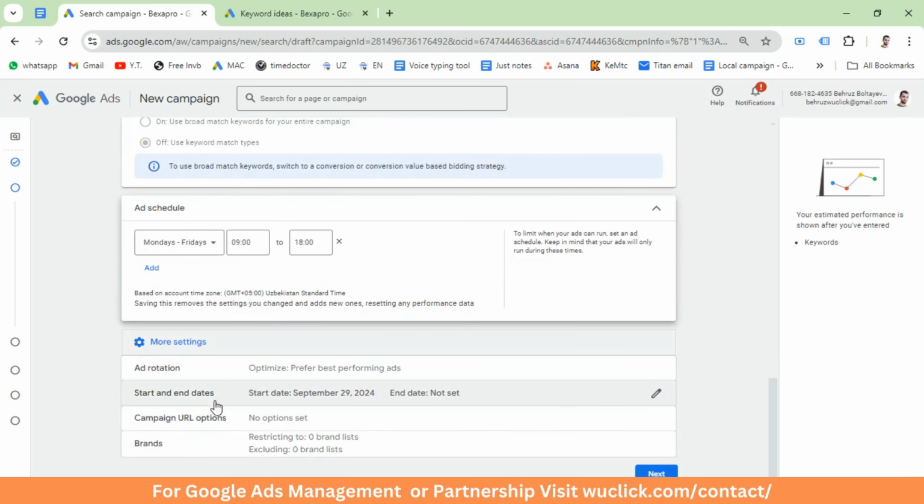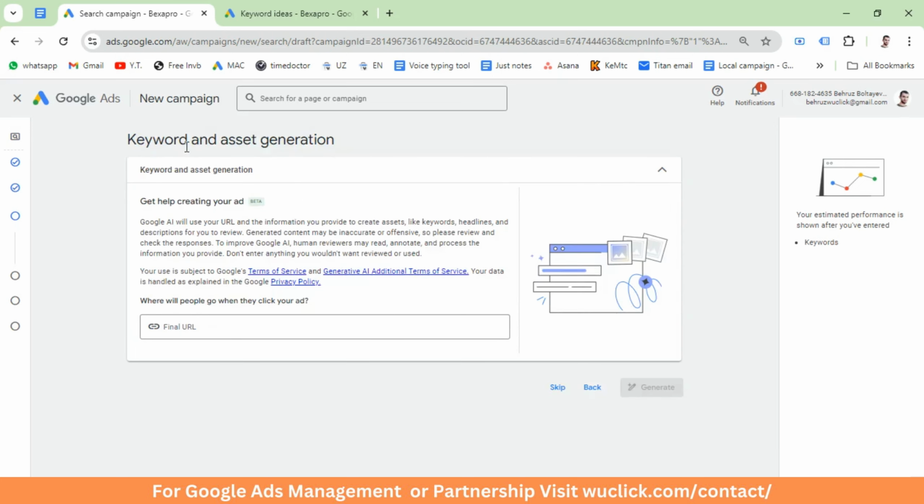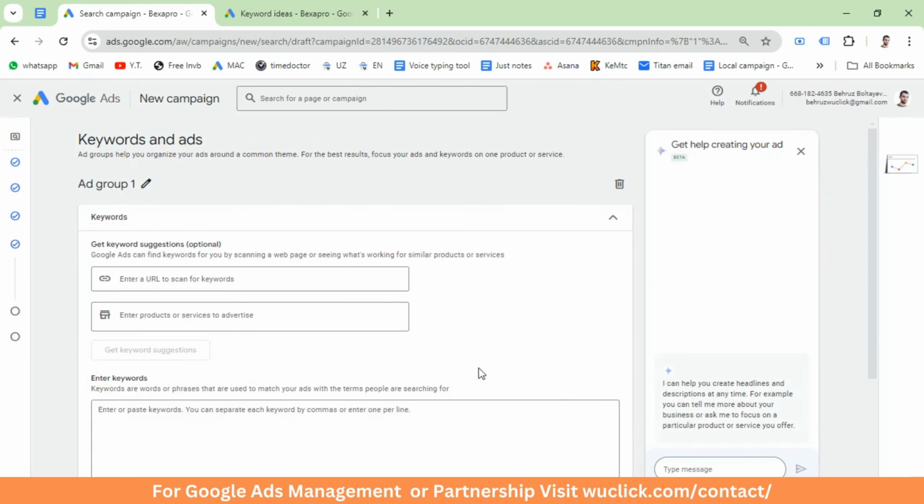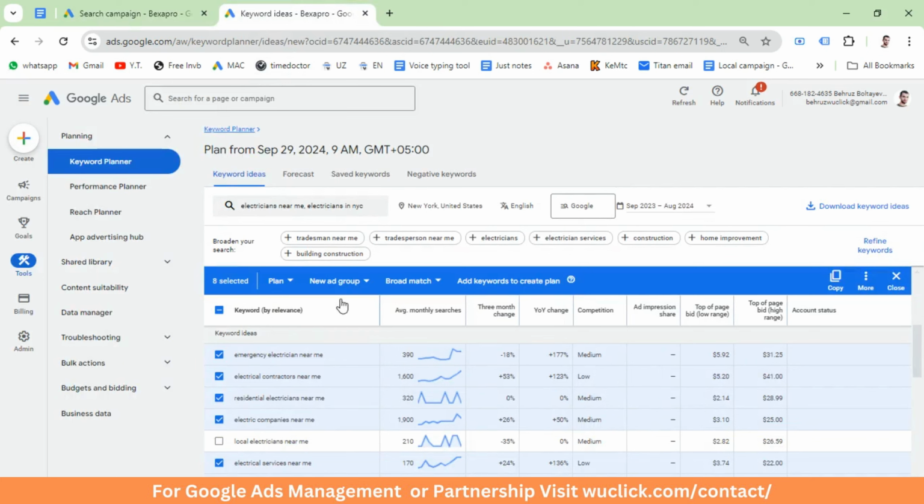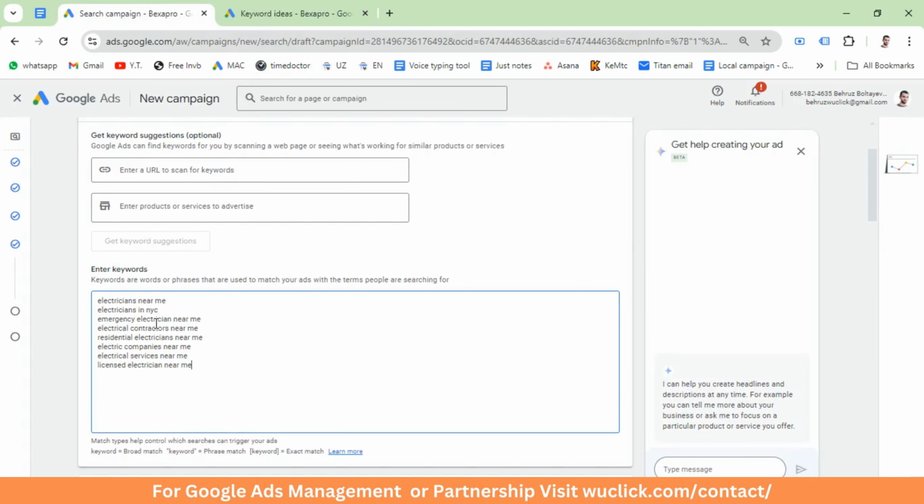And more settings. Let's see. Campaign URL options, brands, everything looks fine. And click on next. Keyword and asset generation. We don't need AI generated suggestions, so skip. And we're going to add our keywords. So we have chosen our 8 keywords from here. They are highly relevant, and we're going to copy them and come back here, and we're going to paste them.